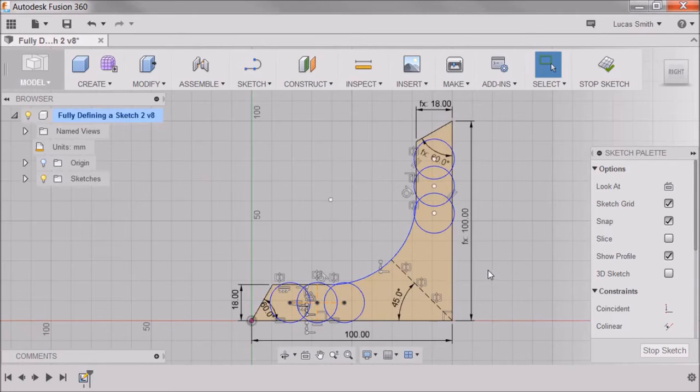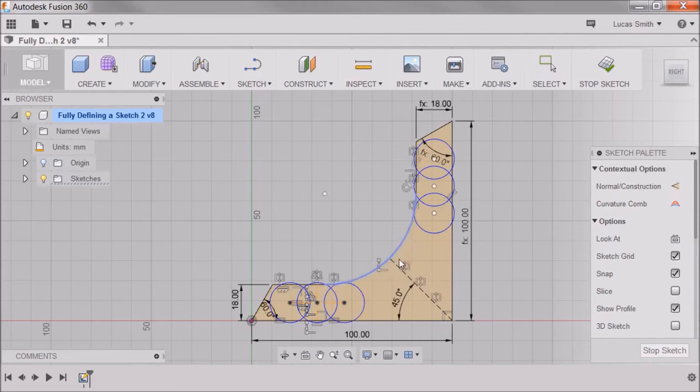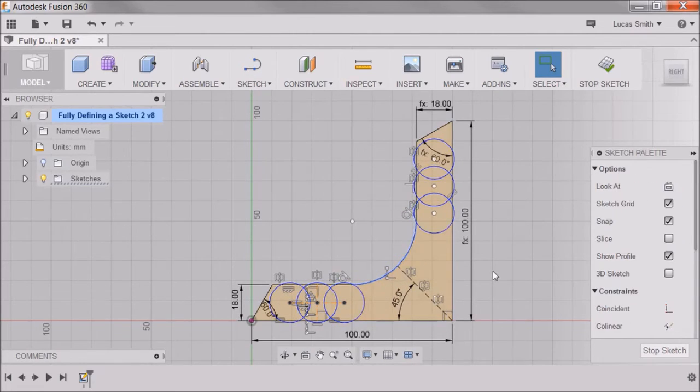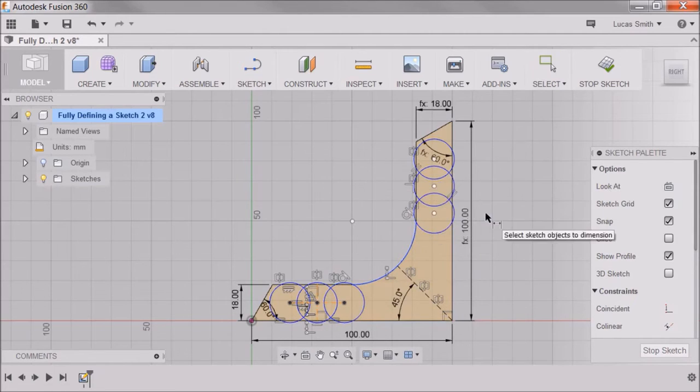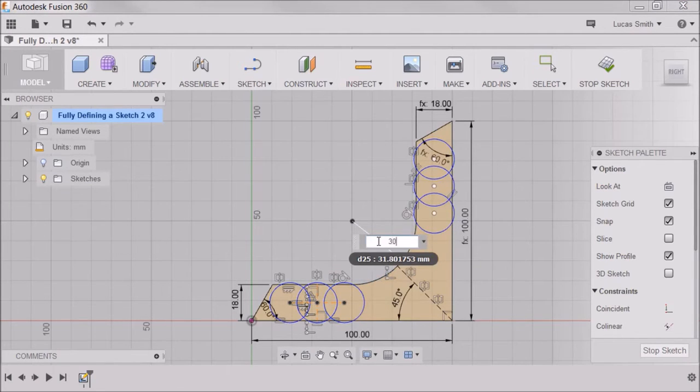At this point, most of the sketch is shown in black. However, there are a few entities shown in blue. If you are ever unsure how to finish fully defining your sketch, simply drag the blue sketch element or an endpoint to see how it's free to move. For instance, if I drag the arc, its radius is able to change. To fully define this arc, I can dimension its radius. And I'll enter a value of 30 millimeters.